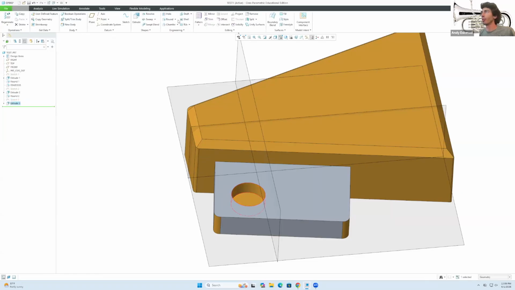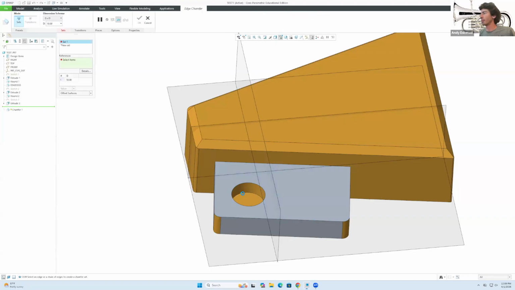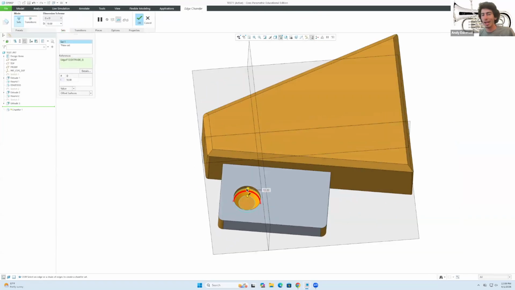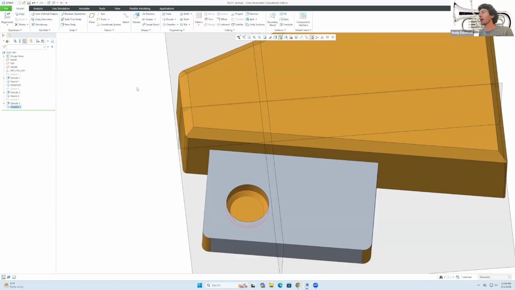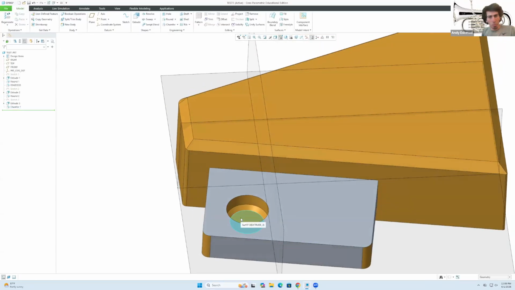So I'm going to click here on OK. And then once again, we can go to chamfer. I can click that edge in there. So now it's going to look very nice. We can say that's 5, enter, OK. Good. So now this is starting to take shape in there.